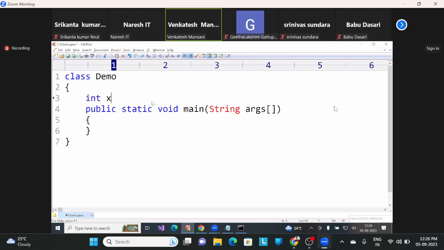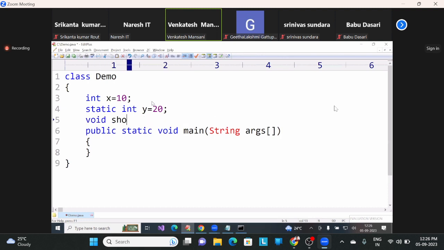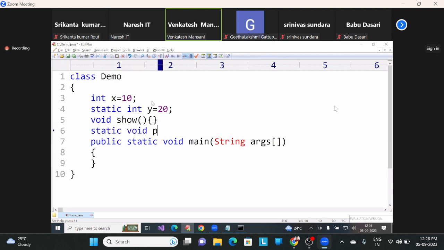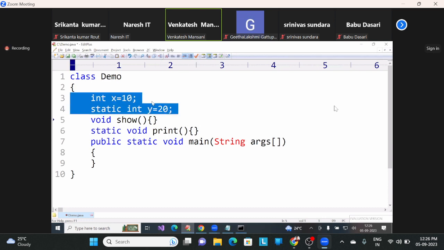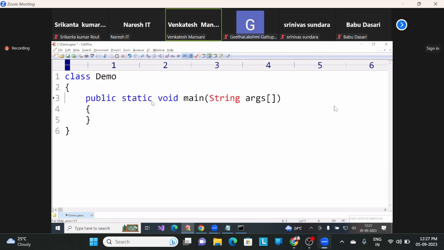Here, int x = 10. Which variable? Instance variable. static int y = 20. Class variable. void show, it is an instance method. static void print, class method. So it is called an instance variable, and it is called a class variable. In coding there is only the static keyword. Here instance method, this is class method. But class methods are not completed yet, only instance methods are completed.